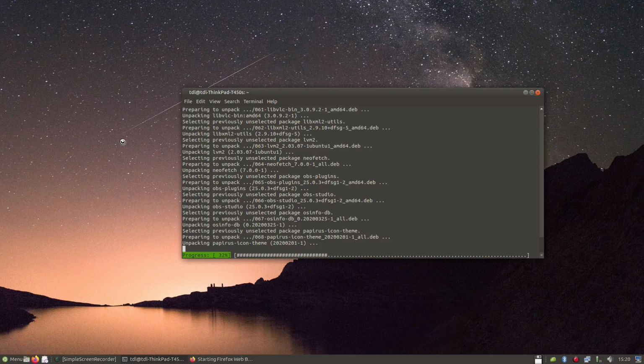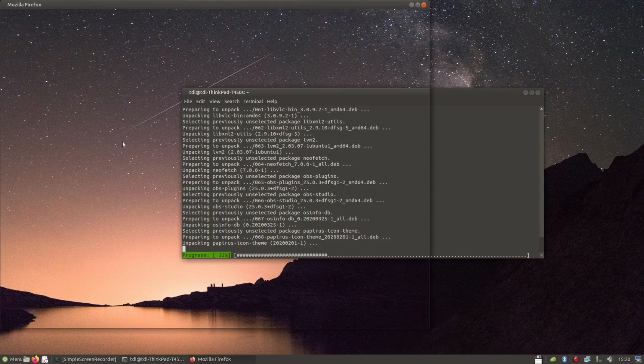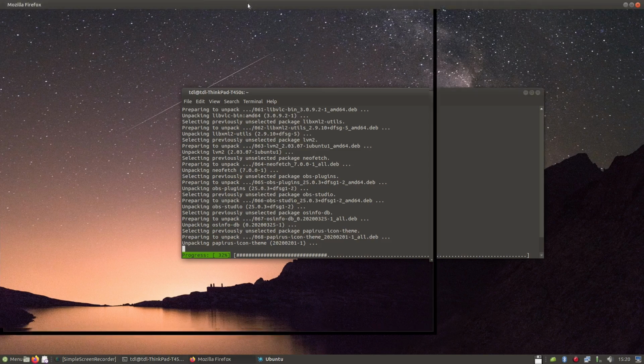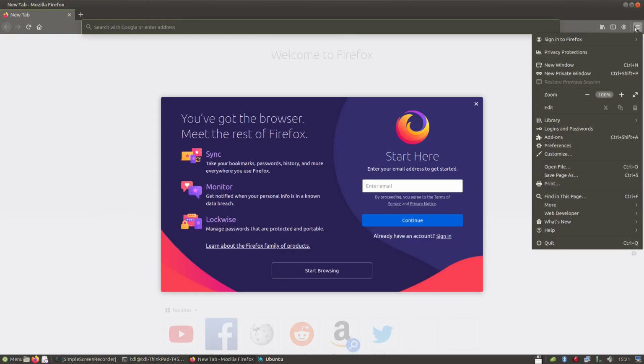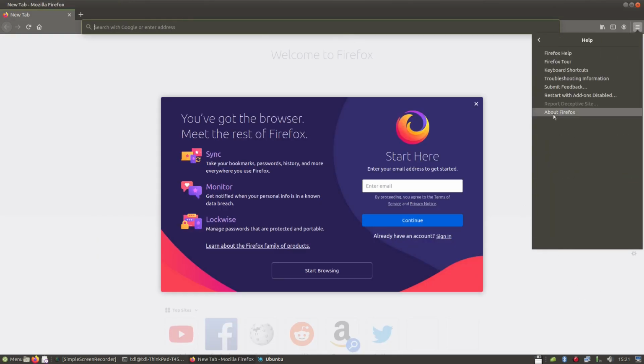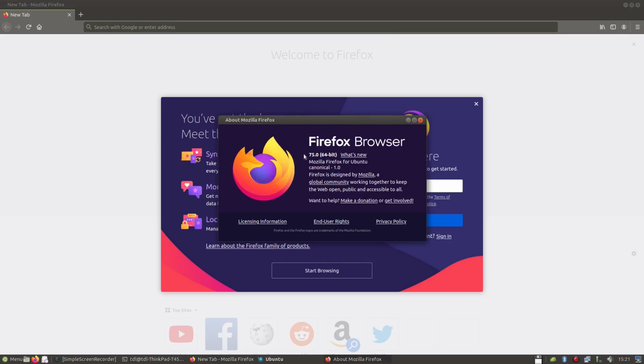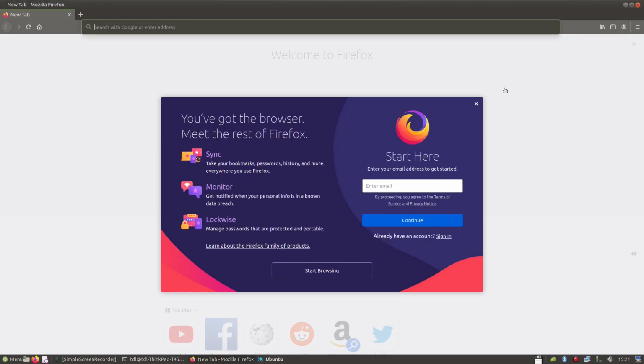Firefox, I installed the update, so probably we'll have the correct version now, version 75. Let me maximize it, close that stupid window. Let's check the version again. Yeah, we upgraded, so 75, that's good.